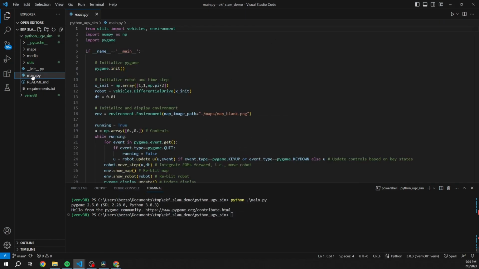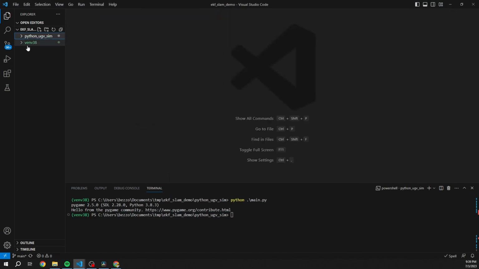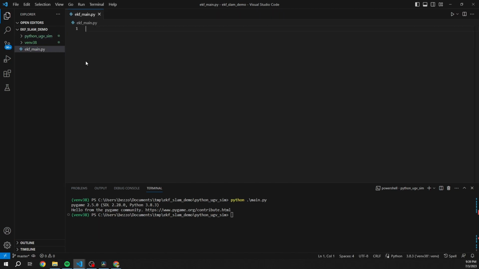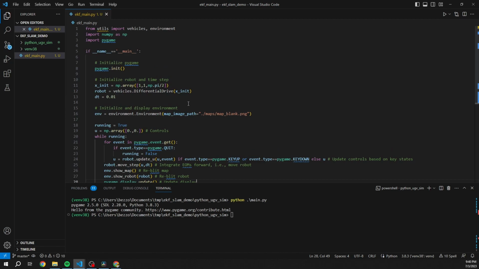So I'm going to take that same script, copy everything, and then make a new file, and we're going to call this EKF main.py. This is going to be where all of our code is going to live for this video. Because I am taking code from one directory and putting it in another, I have to change some of the imports around. So this is going to be python UGV sim.utils now.